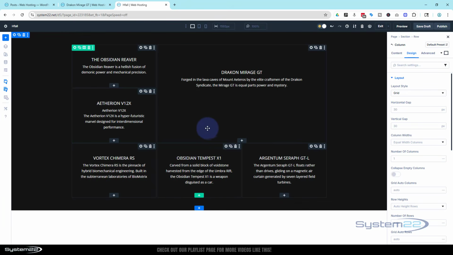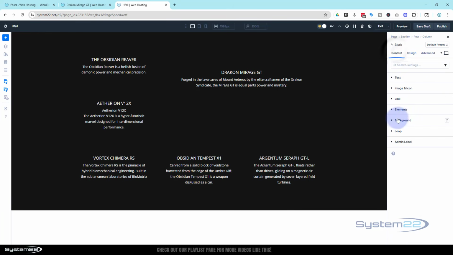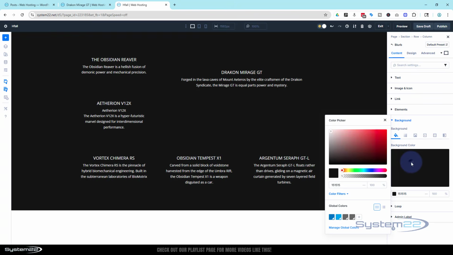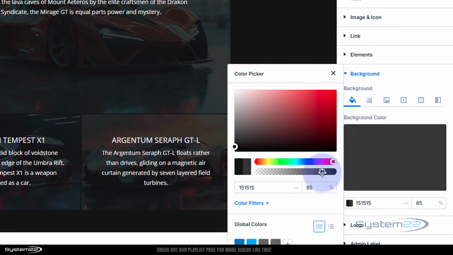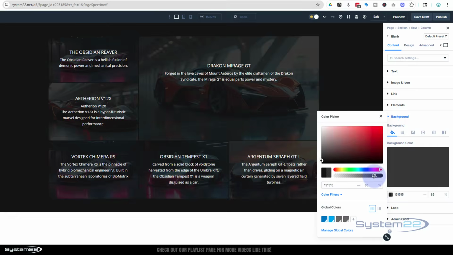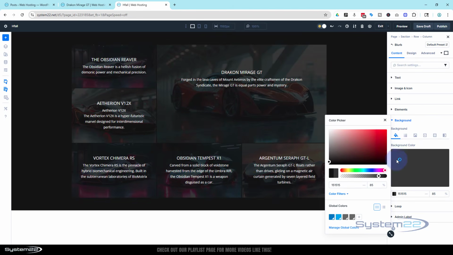Now, of course, if you want a little bit of the image showing through when they hover over and get the writing up, we can do that in the background again of the blurb module. So I've gone back into the blurb content background. If you want it to show through just a little bit when they hover over, we can bring this down so there's a hint of the image, but they can still read that writing nicely. Great. Well, let's create our hover effect now.